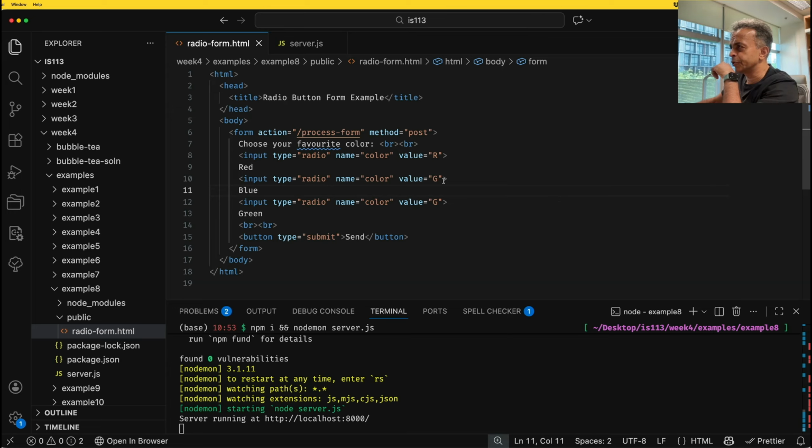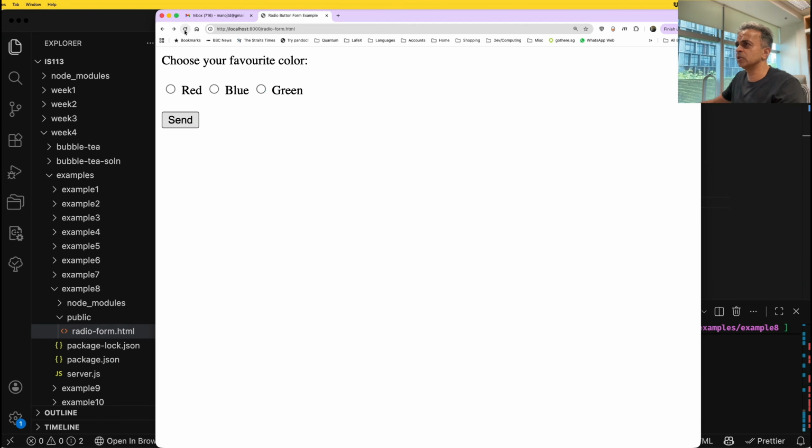One more thing I want to show you. Suppose I had called this color 1, color 2, color 3, which is wrong. It should not be like that. Suppose I had done that. What do you think will happen? Let me reload this now. I select red, then I go and select blue.